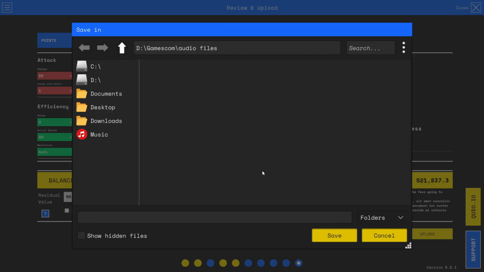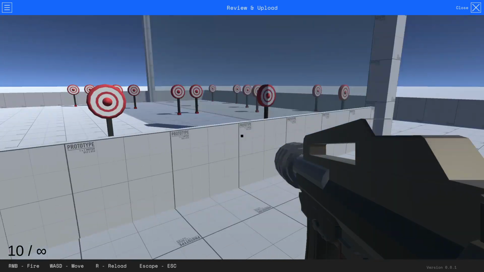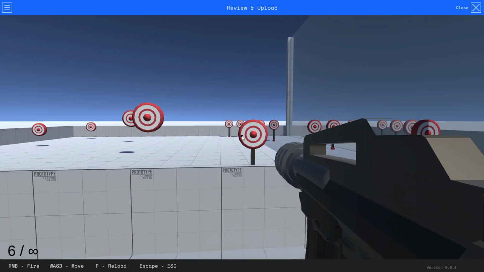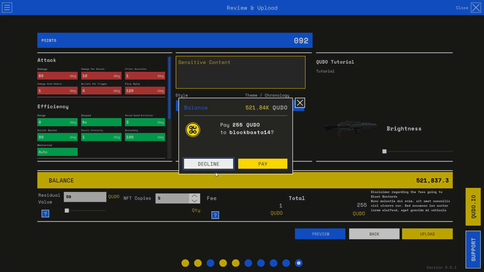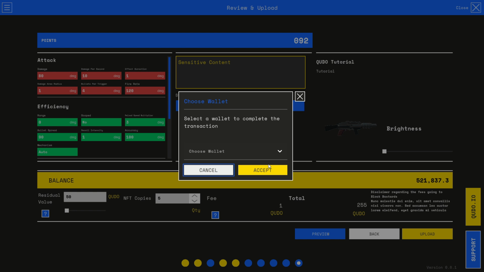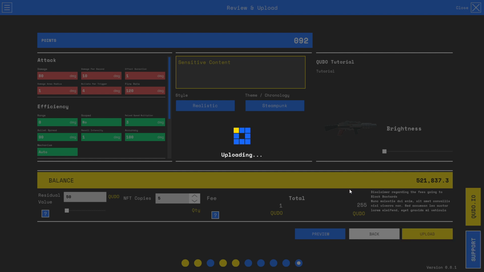Before uploading, you can preview the weapon directly in Garage by clicking Preview and save your project. If everything's ready, press Upload, confirm the payment, and wait a bit for approval from the QUDO team. Once approved, the weapon will appear in your account in-game and you'll be able to import it.